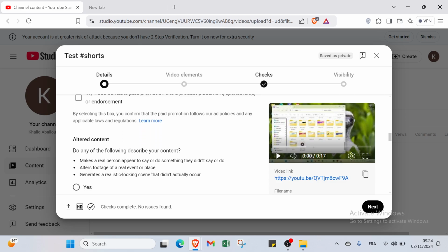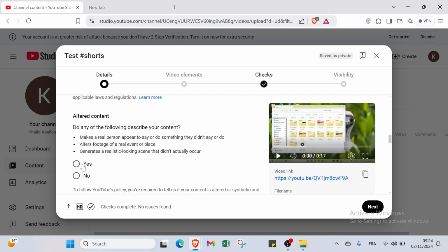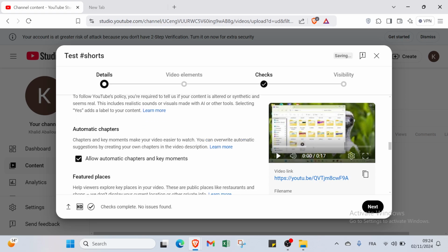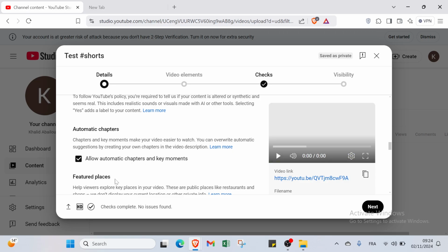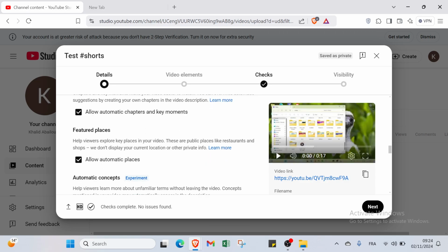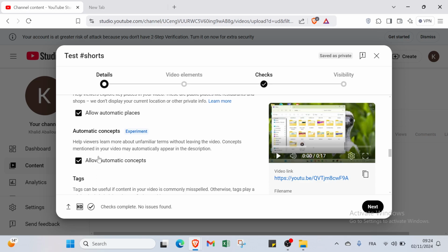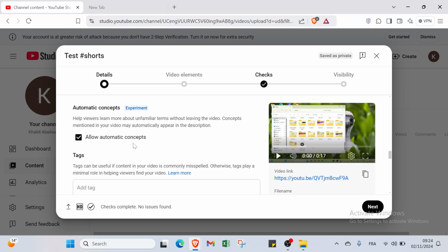Do any of the following describe my content? If it's yes, I will select yes. If it's no, I will select no. Then we have also automatic captions. You can just allow automatic captions on key moments. And also if we scroll down, we find featured places, if I will allow automatic places, then automatic concepts, if I will allow automatic concepts.